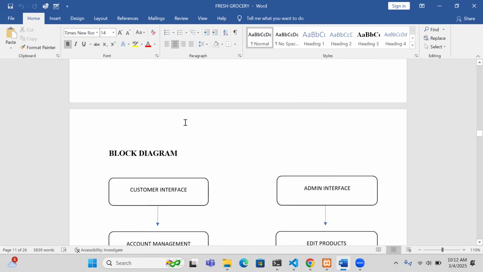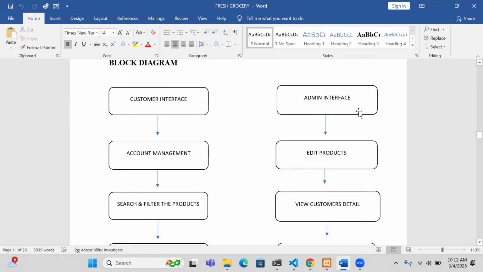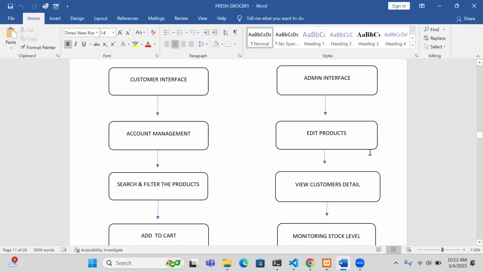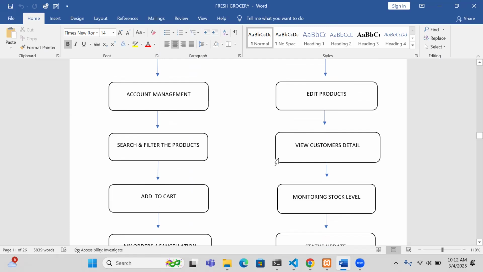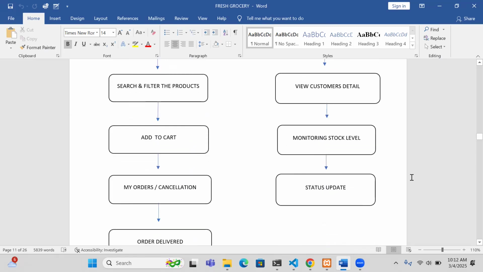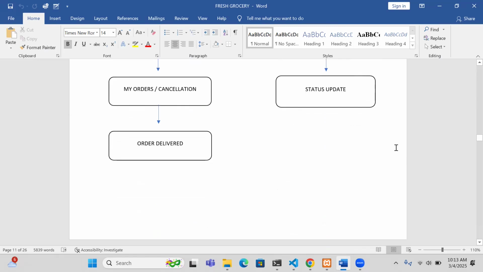This is for the customer, and this is for the admin interface. The admin can edit the products, like the stock level, right? Like 30, 40, the number of counts can be edited by the managers. The admin can also view the customer details, like how many users are logged in to our web page. And monitoring the stock level and status updates. If the admin sees that you are a fraud, they will remove you from the website. They can update the status like delivered, shipped, and you will get it in real time in your mail itself.